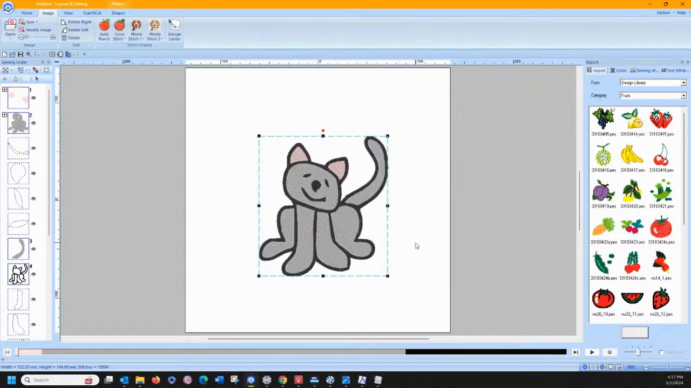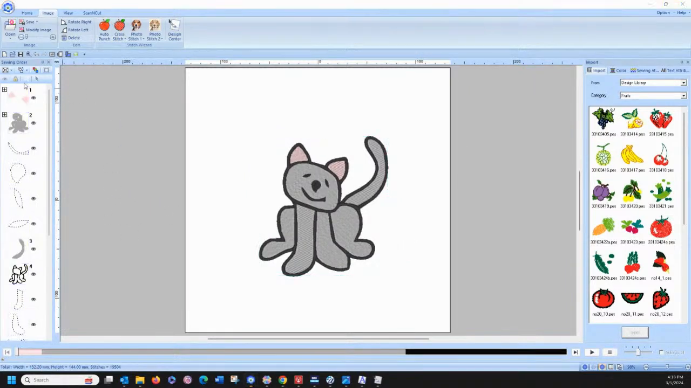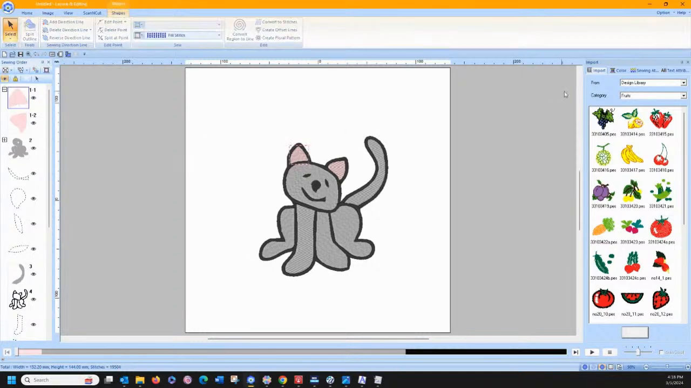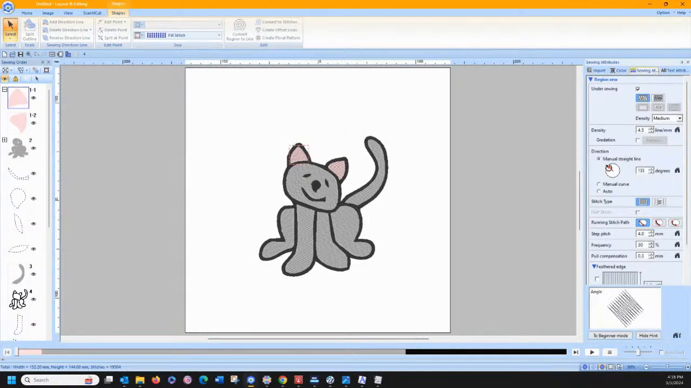If you are worried about angles and in and out, then this may not be your way to go. Having said that, after I've auto punched it, I can come in and change my angles, play with things, and change stitch types. But not everything is going to convert well. You just have to keep that in mind.